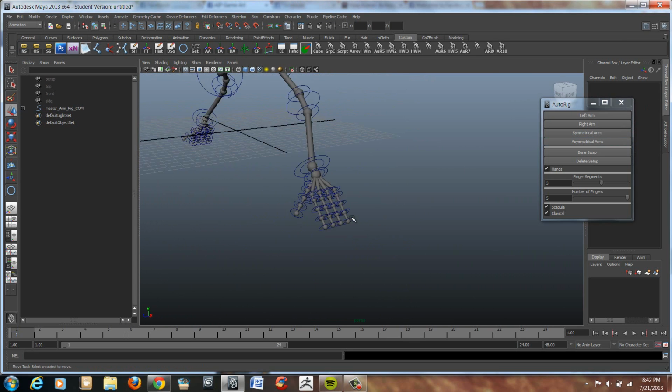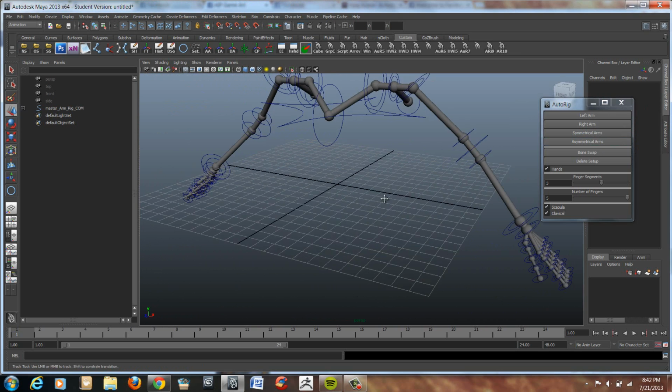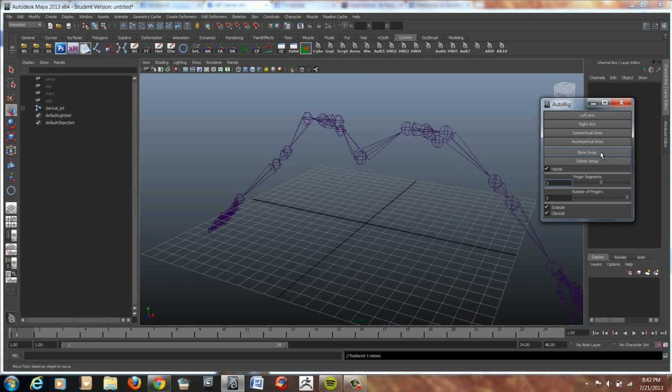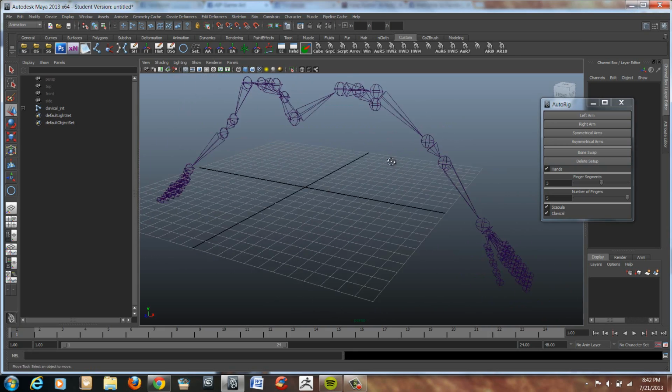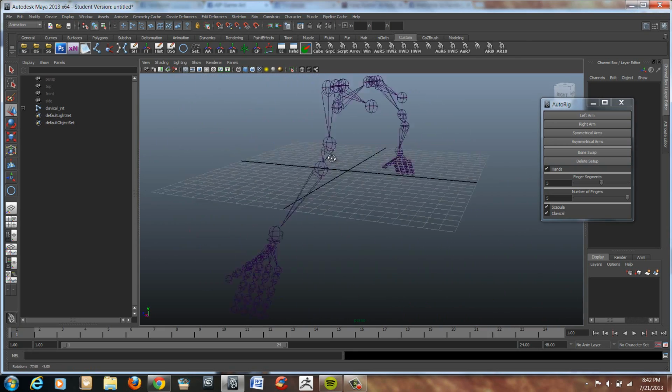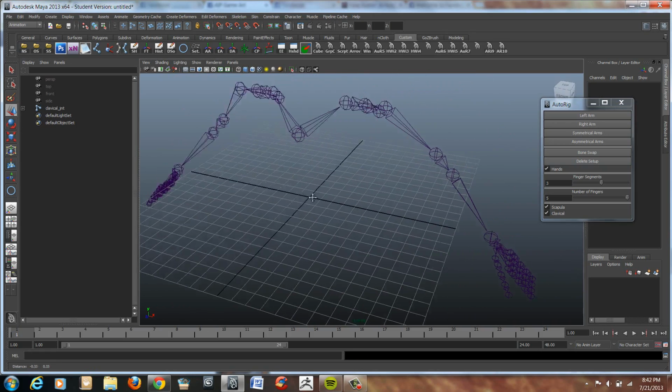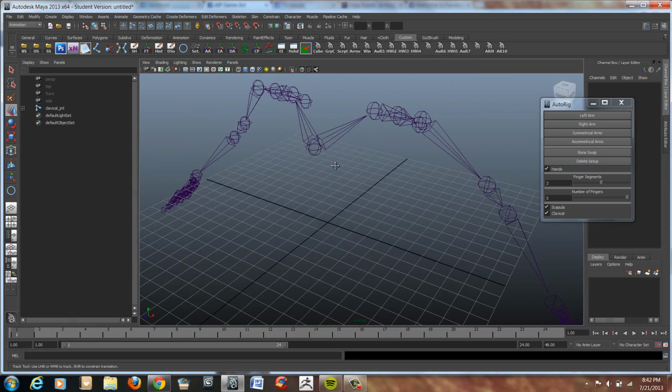And we have 3 segments and 5 fingers, which is good. And once I do that, I can bone swap. And bam, we got our rig set up, or our bones at the very least, which is very cool. And we did it in a few seconds.